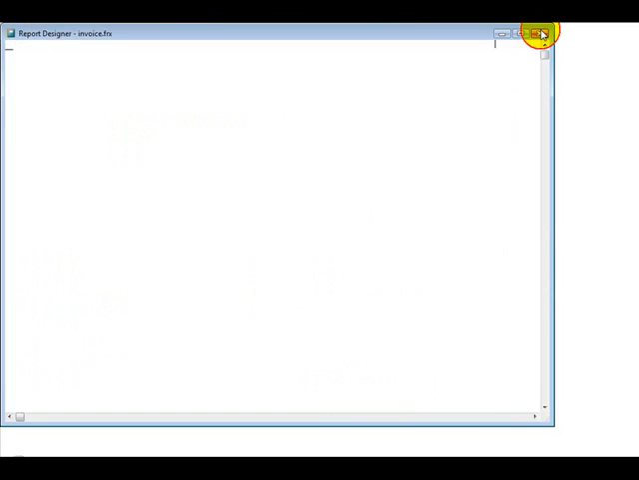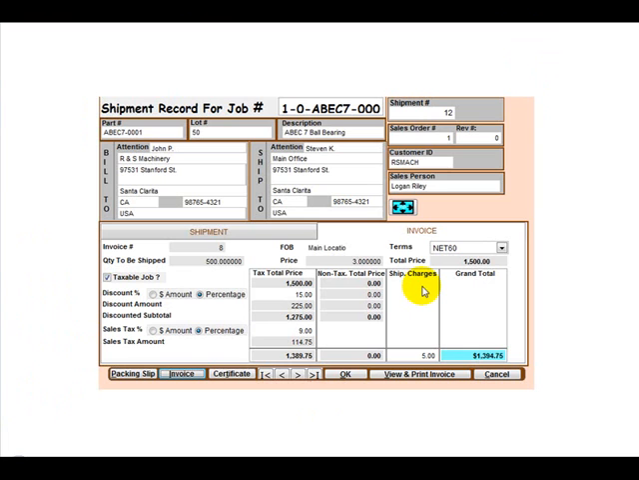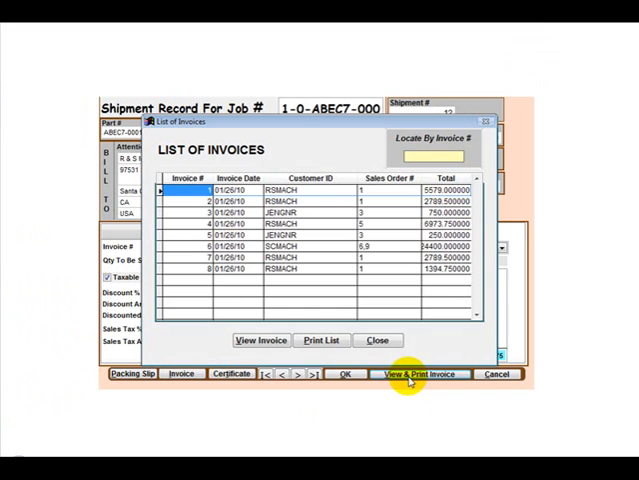The last thing we need to mention on this window is the View and Print Invoice button. If you click on this button, this brings up a list of all of the invoices that have been created so far. You can print the entire list shown here by using the Print List button. Notice that for each invoice shown here, the original sales order from which it came is shown.